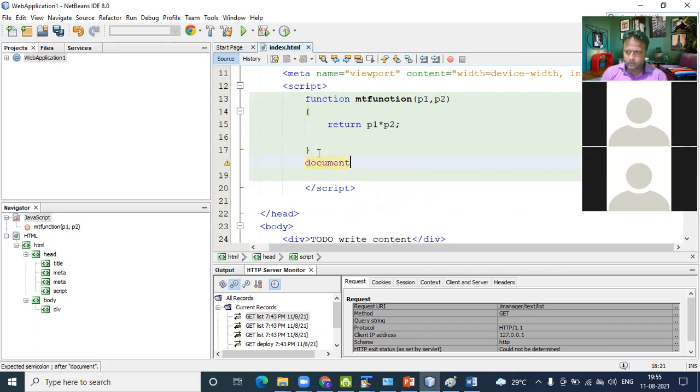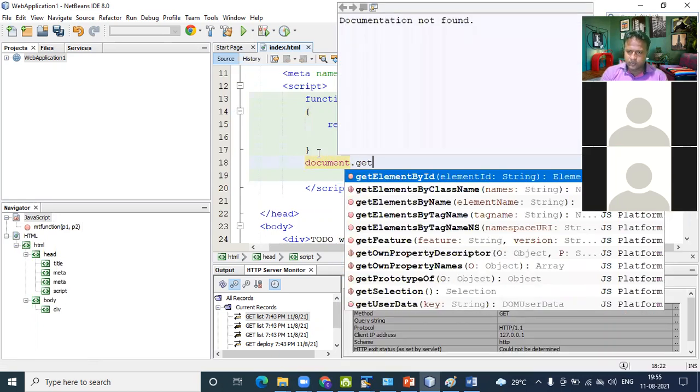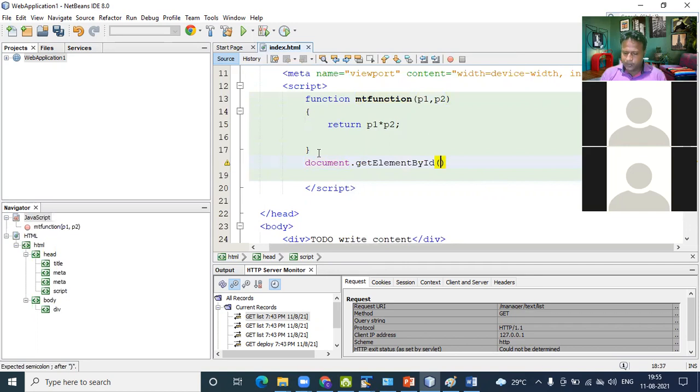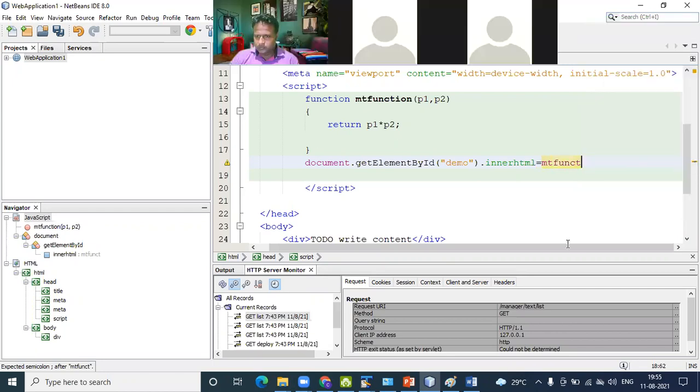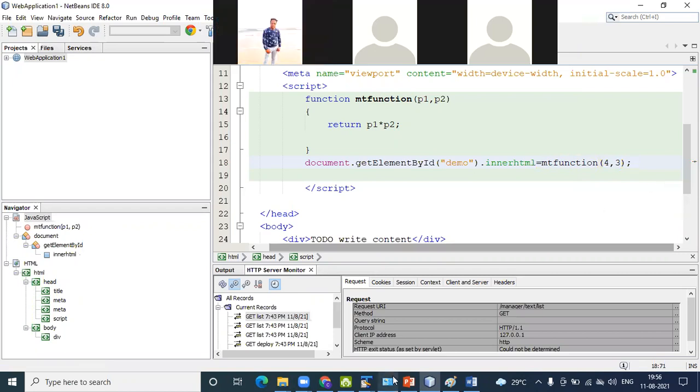Document dot getElementById demo dot innerHTML equals to function name is my function, my function with four and three. Okay.